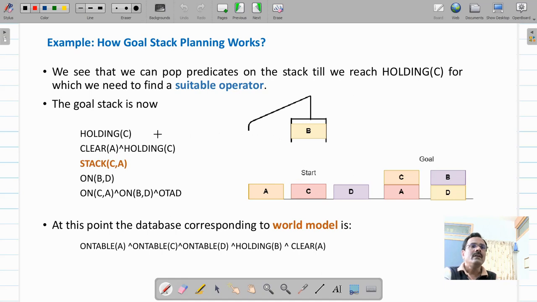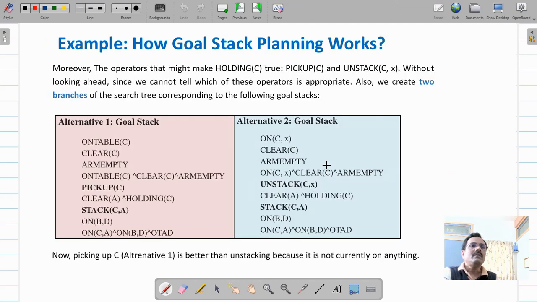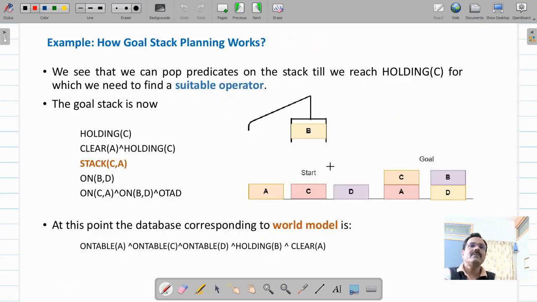So here you will have to use a heuristic, to decide which operation you will select to make this holding C true. So right now your world knowledge is A is on table, C is also on table, D is on table, arm has B, and A is clear. Now whether we should select pick up C or unstack C X. If you look at the current situation, pick up C you can perform here because C is clear, so you can pick up this C, but for that purpose arm should be empty.